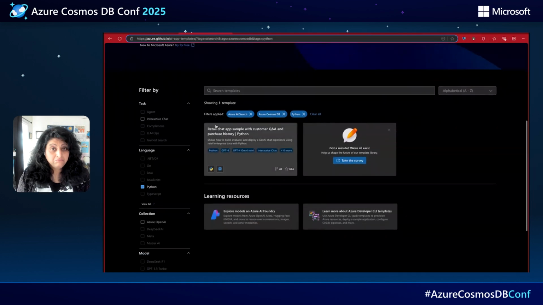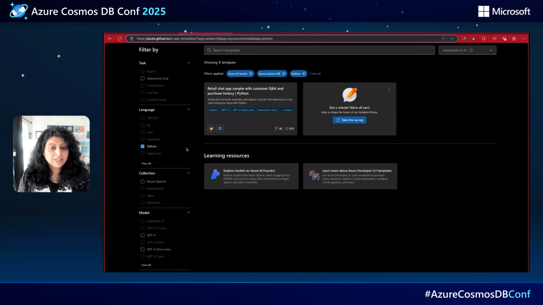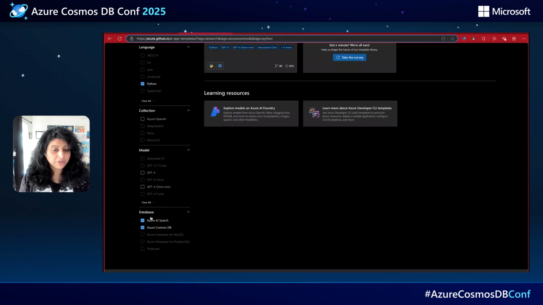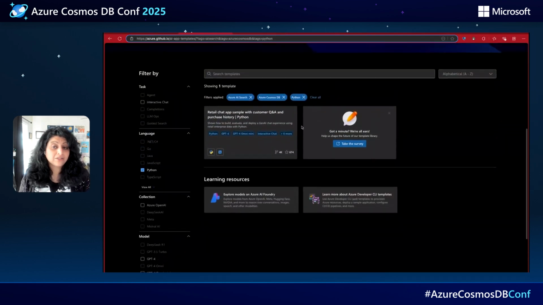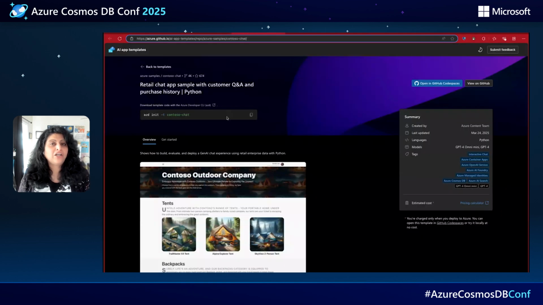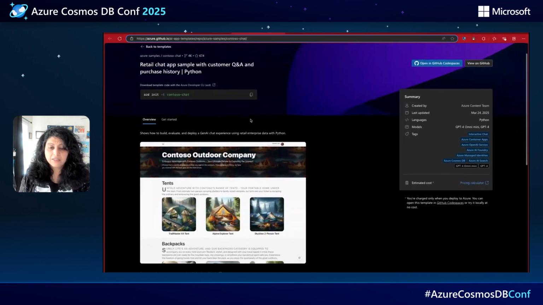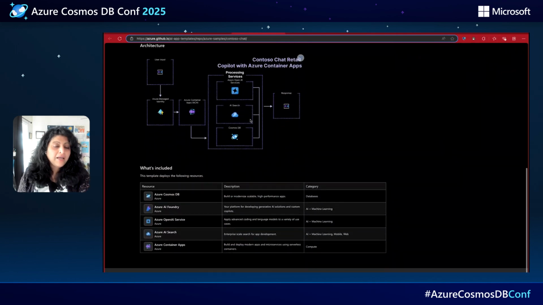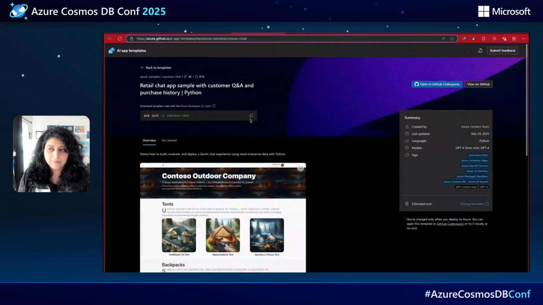So in this, to find Contoso Chat, simply go and pick the language, Python, and the two data types that we're using. The databases we're using are Azure AI Search for the product catalog data and Azure Cosmos DB for customer data. And you'll find that there's only one template that does this. Click on this template, and you should get to a screen like this. This is where you can find out more details about what that app is doing. So in this case, you can get to see the example that I showed you, the architecture diagram, and know a little bit about the services that we're using.